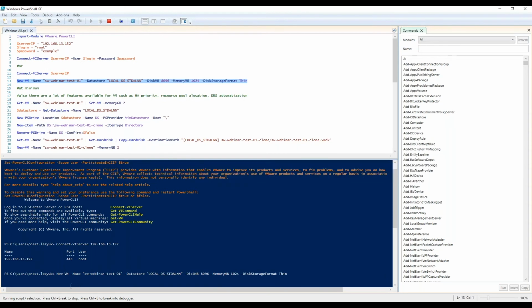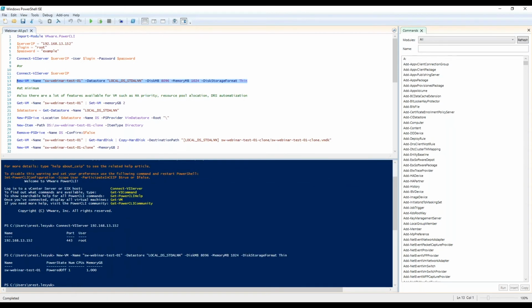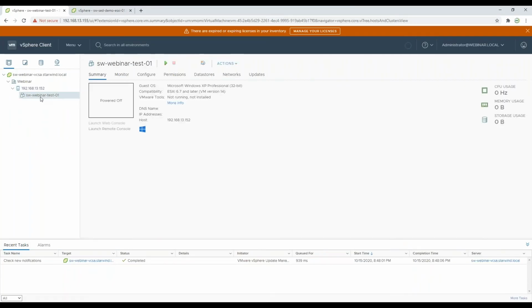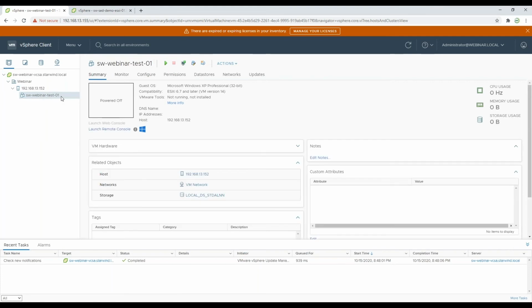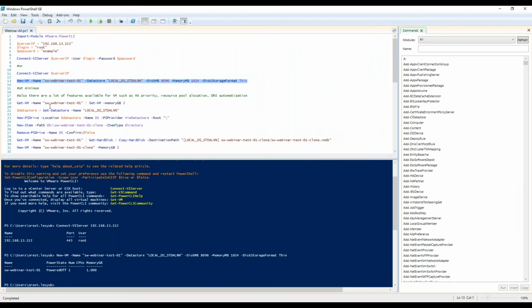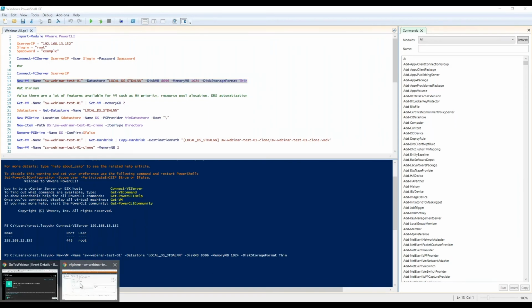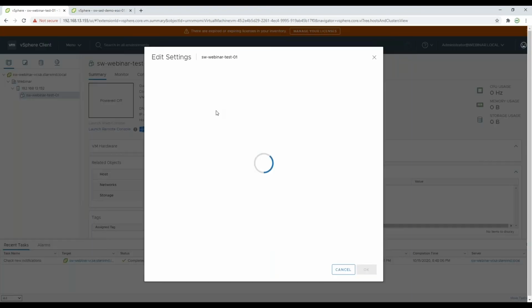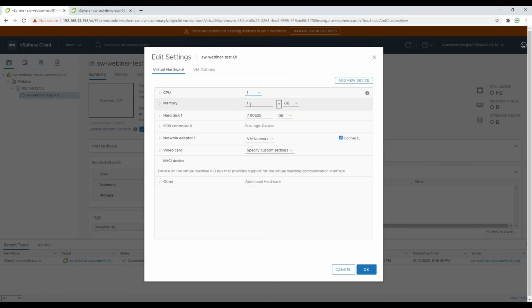So we can see our percentage, it's completed successfully. And if we check our ESXi node, we're going to see the new Starwind Webinar Test 01 virtual machine. Well, so far so good. And let's, for example, try adding more RAM to it. If we check its current settings, this is 1 GB.